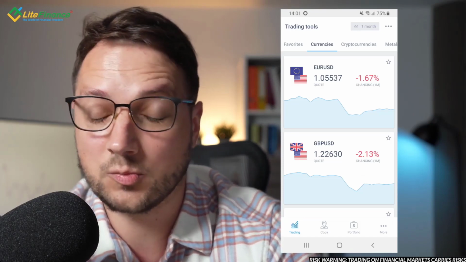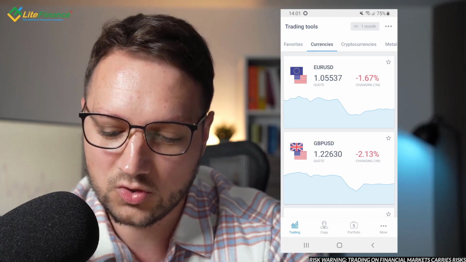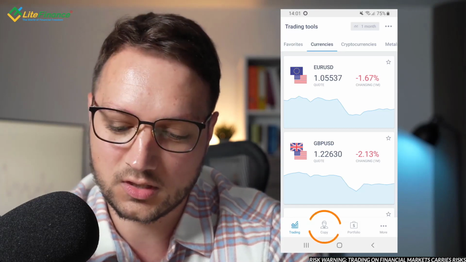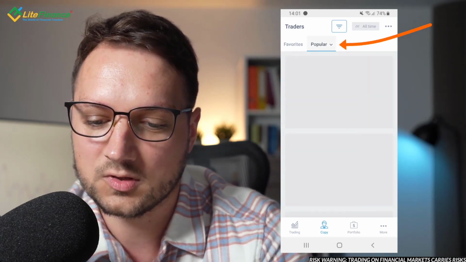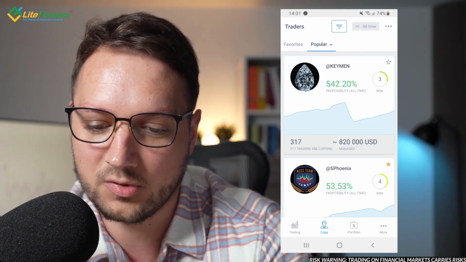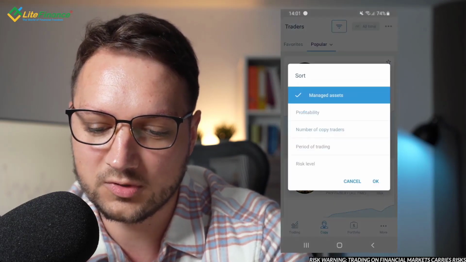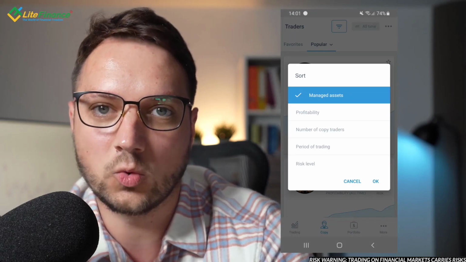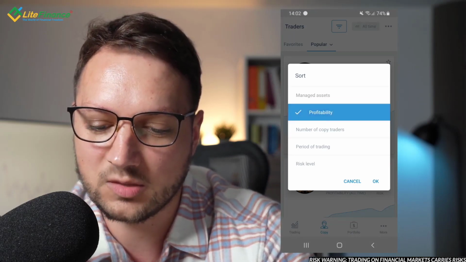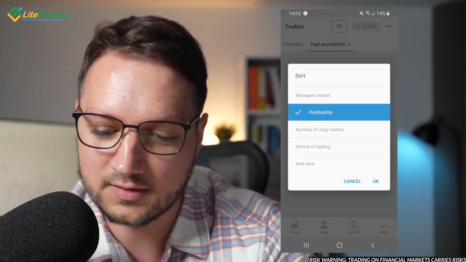And now, if you want to copy other successful traders or publish your own trades to be available for others to copy, you go basically to the copy section, and here you have all of the traders available to copy. So you can search them by popular or profitability, number of copy traders, period of trading, risk level, and so on and so forth. Let's check by the profitability, hit that, then OK.